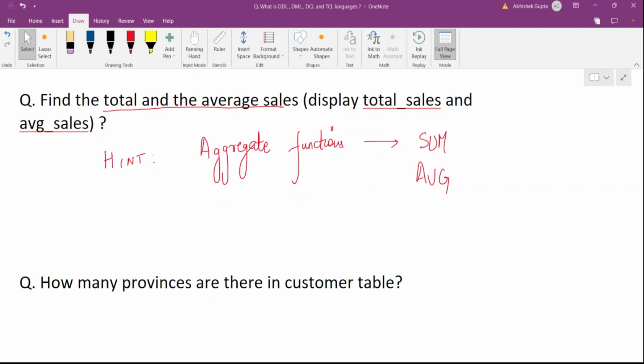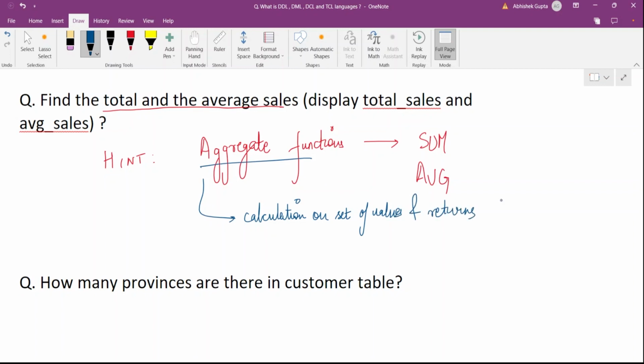So what are the aggregate functions? Let's understand what an aggregate function is, then we are going to attempt the question. An aggregate function is used to perform calculations on sets of values and returns a single result.